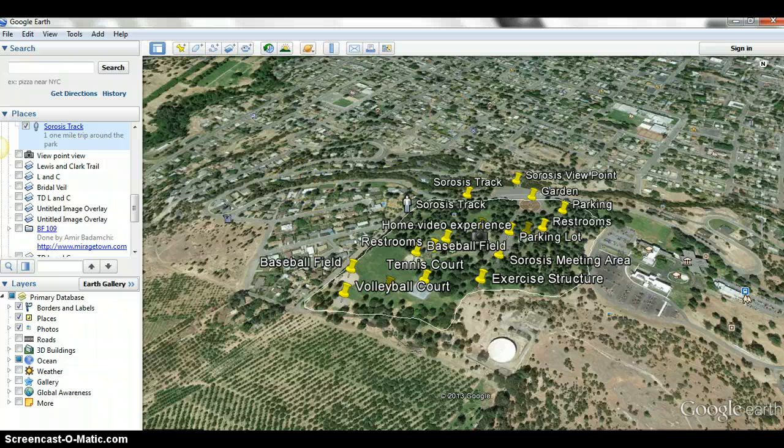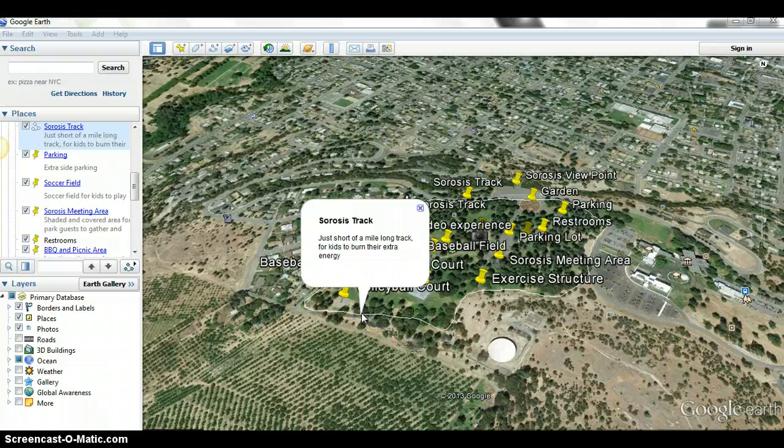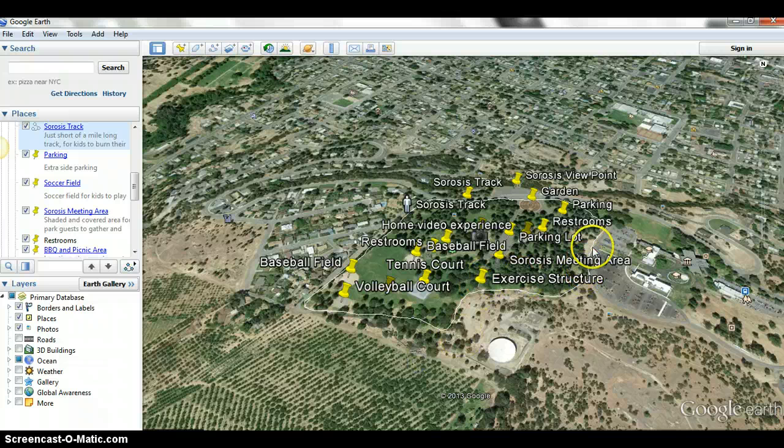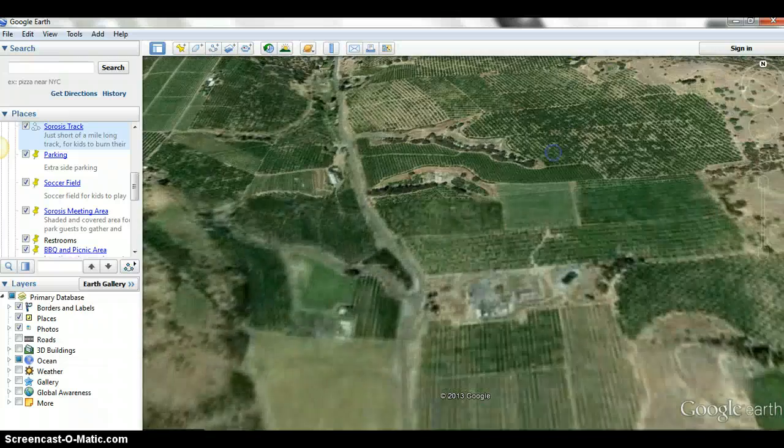The next key element is creating a path. As you can see here, I've created a path with a title and description. This is just a short of a mile-long track for kids to burn their extra energy. This track just represents the Cirrhosis Park track that's located over there. So what I'm going to do is create a path around the whole thing just to demonstrate how to do that.